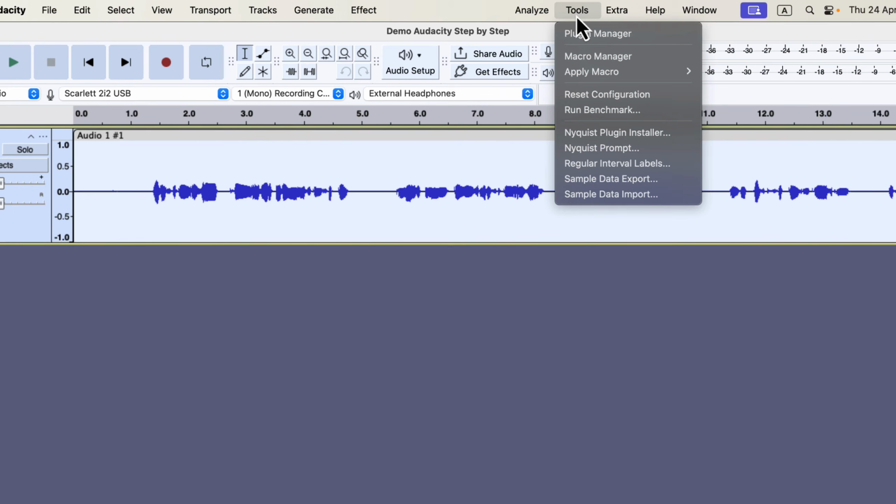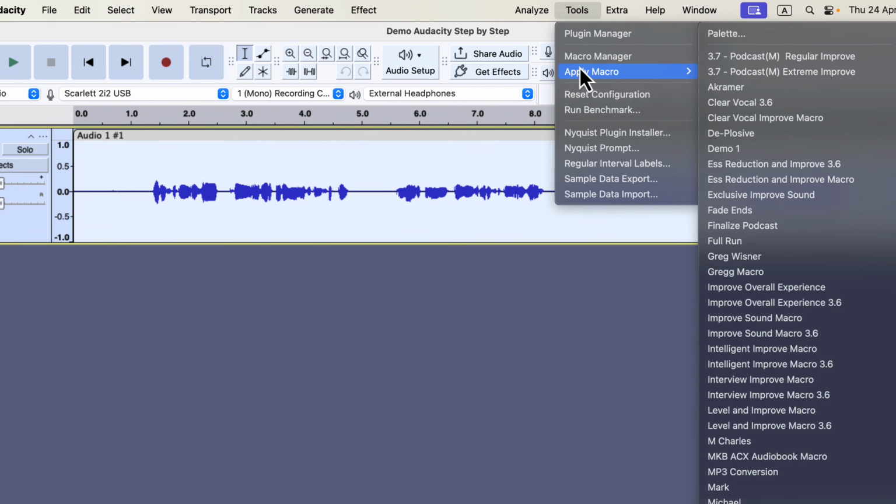You can either create your own macro or use the one I have built. I will use the clear vocal macro that improves and makes the audio crisp with just a click. To use it, I will go to Tools, Apply Macros, and choose the macro I want.